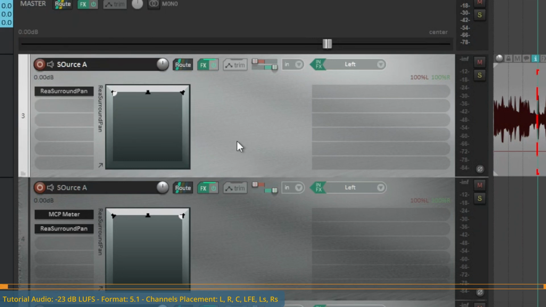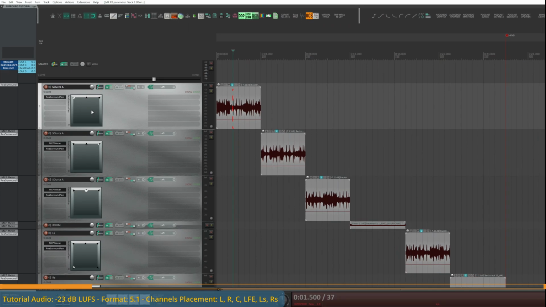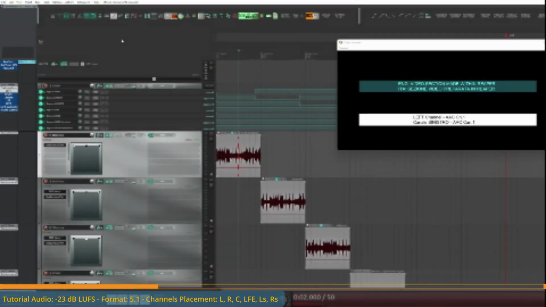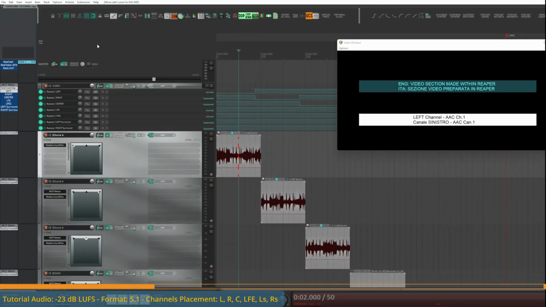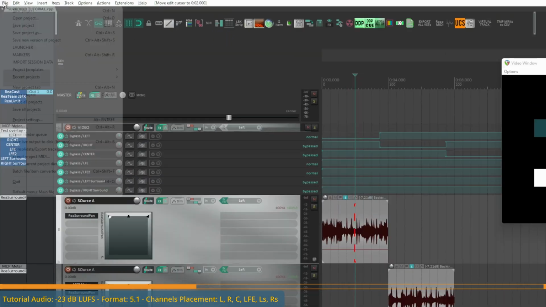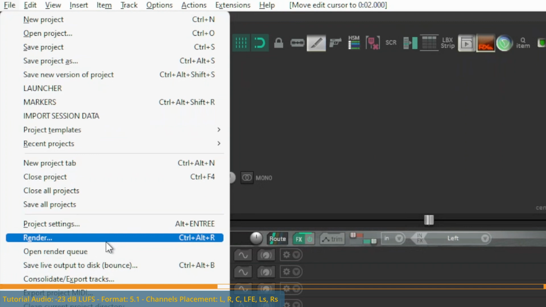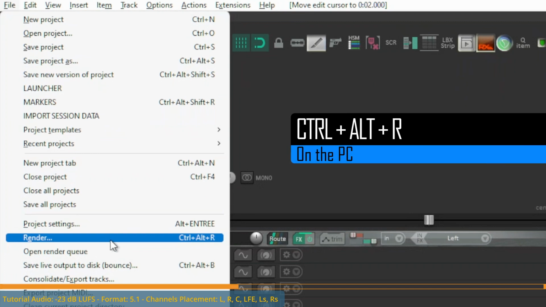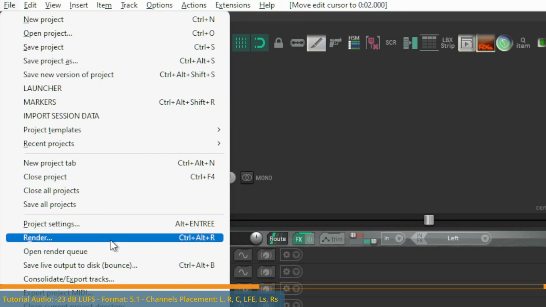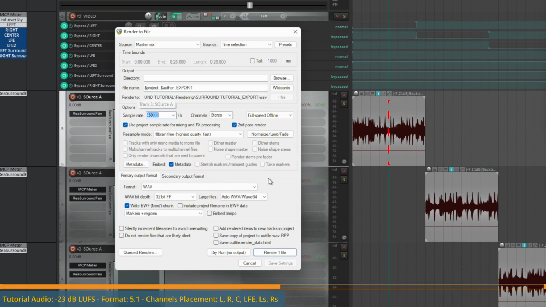Once you have created all your tracks and finished your project, panning each track in a way that each instrument is positioned where you want in the sound horizon, you can export the audio to be used in video editors as is, or you can add the video track on top of it, then export the video right from Reaper. To do so, go to File, Render, or Ctrl-Alt-R on PC and Command-Option-R on Mac. Bear in mind that the sample rate must be 48 kHz.